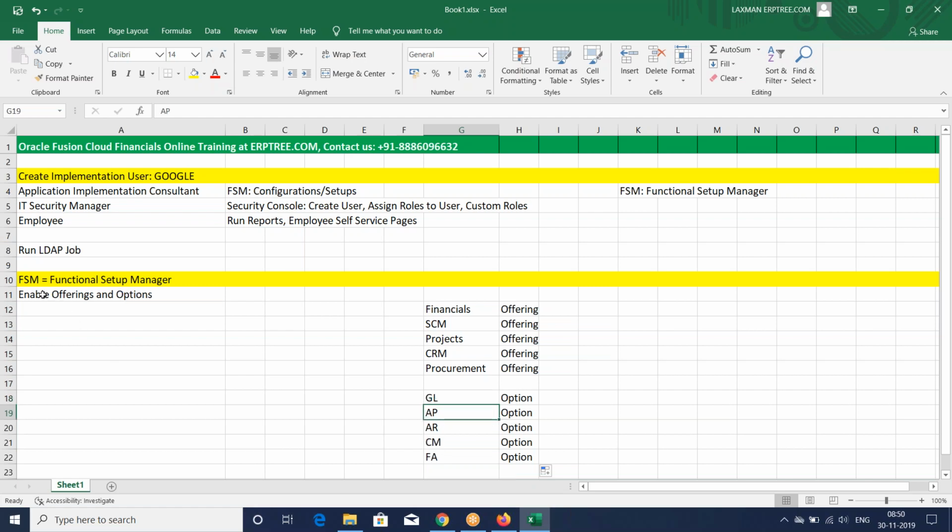When you are doing the implementation, the very first step is you have to enable the offerings and options. Say your client has a subscription for only financials, SCM, projects. In that case, you have to go and enable these 3 offerings in the FSM. Within financials, which applications we are going to implement, say for example, GL, AP, AR, those we are calling as options. These 3 options we have to enable.